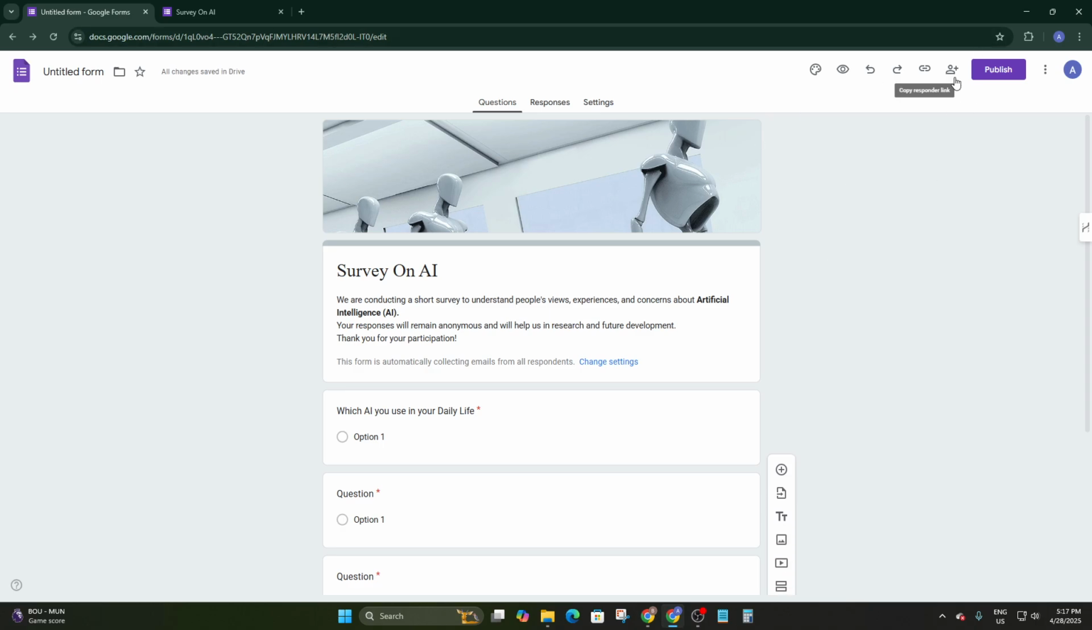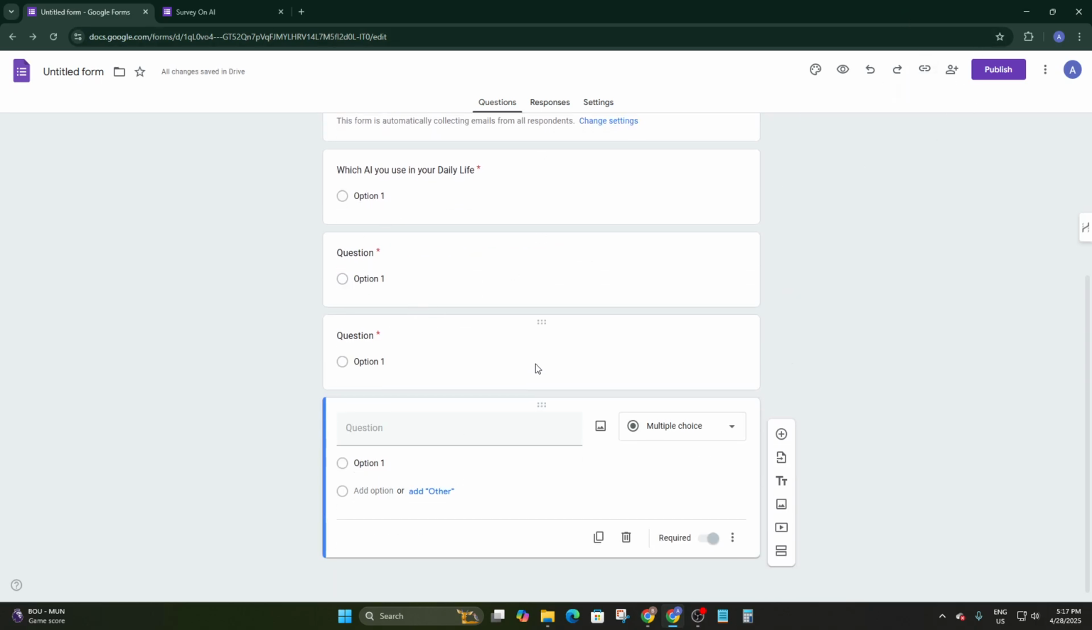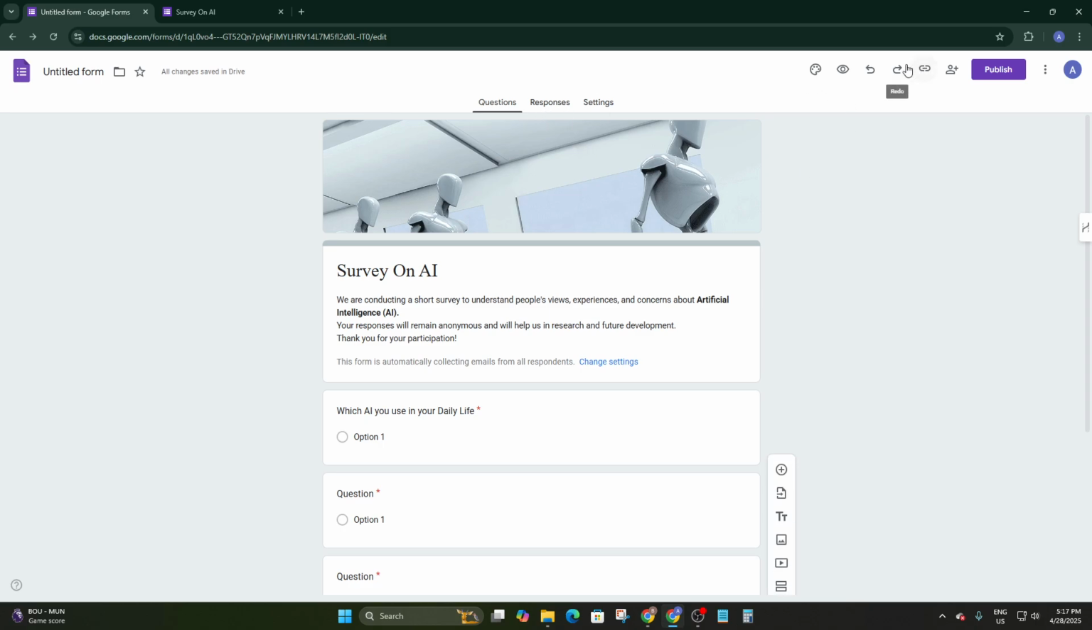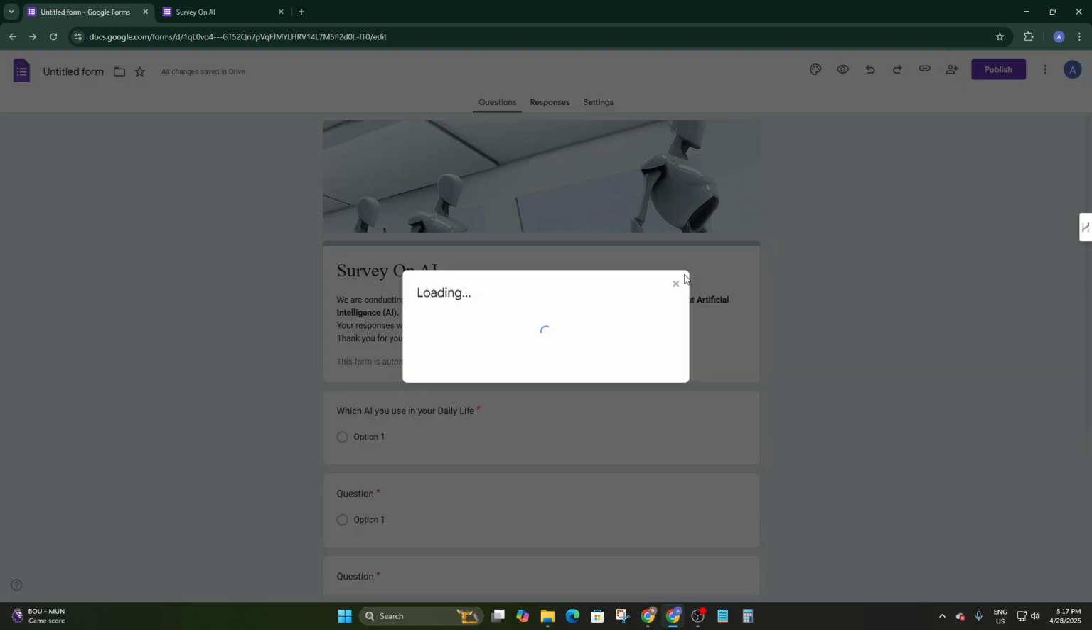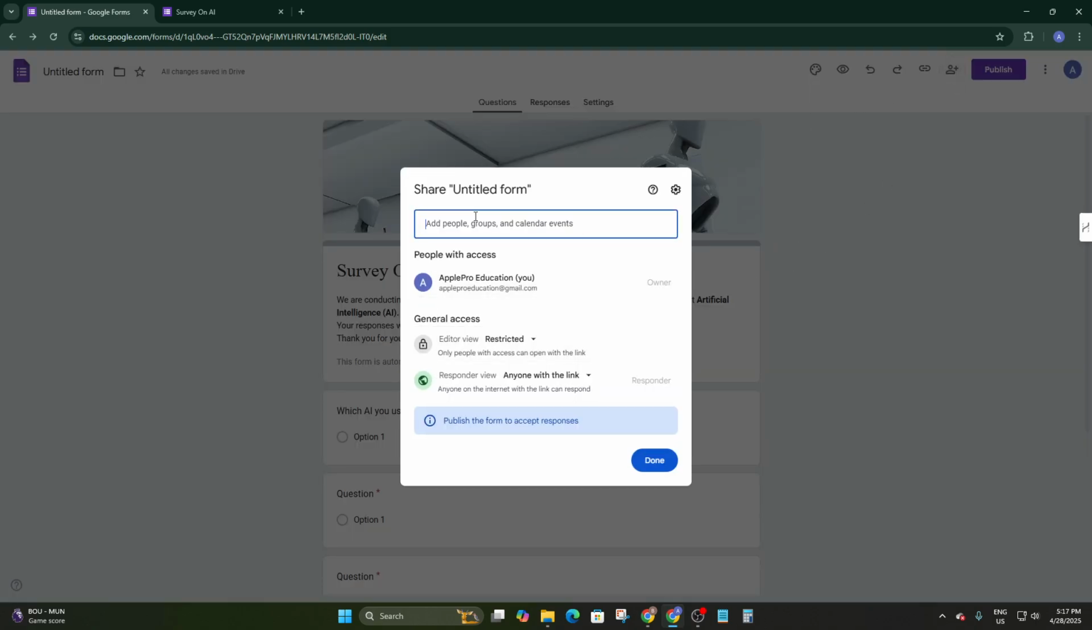Now let's see how you can share that form. After customizing the whole of your form, you can share it by this link. So first you have to publish that form. You have to simply click on this publish button here. Then you can copy that link and share it with the people that you want to get the survey from, or you can use this share button here. You can share with people.